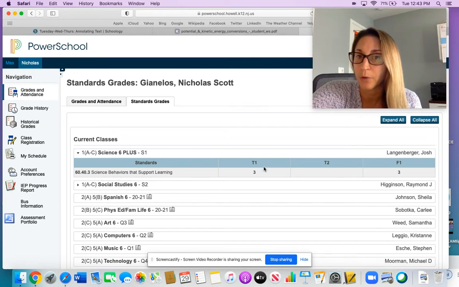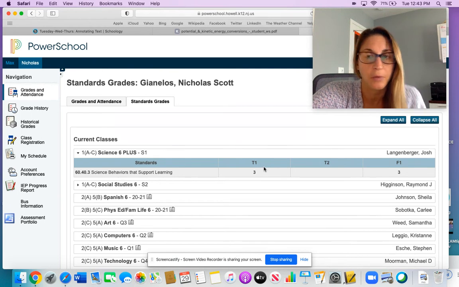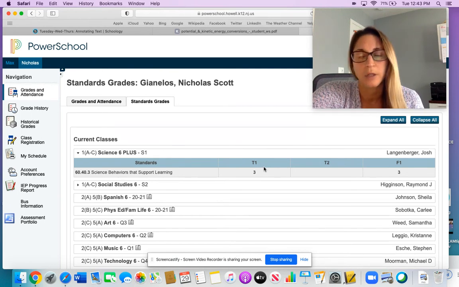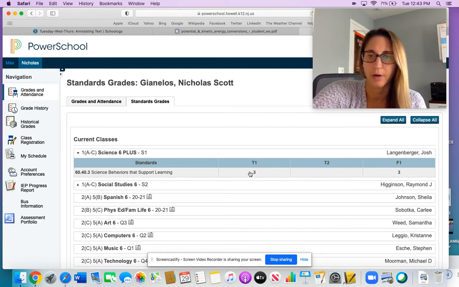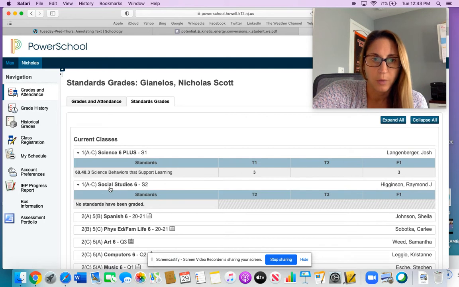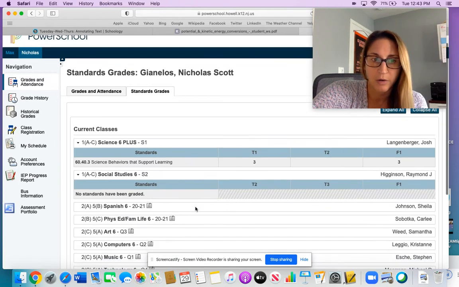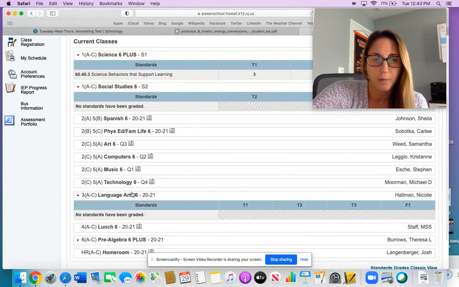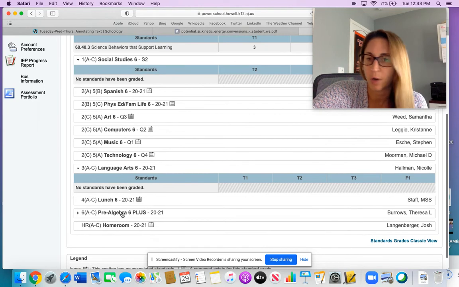This is a 4-point scale, so the highest you can get is a 4, and that's exceeding expectations. 3 is at grade level. 2 means that the child is working towards grade level, and a 1 means that they're really struggling in that area. So this child has a 3 in that area, which is what we're looking for. We can look here. There are no grades in here yet for this one. And we look here, and we're only going to see these for our core classes.